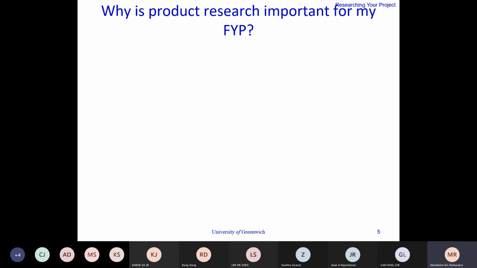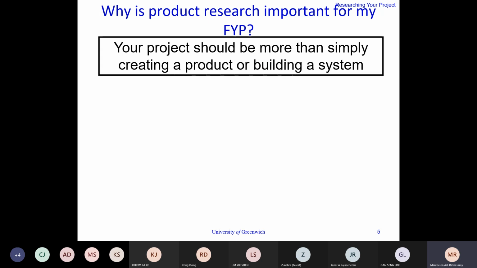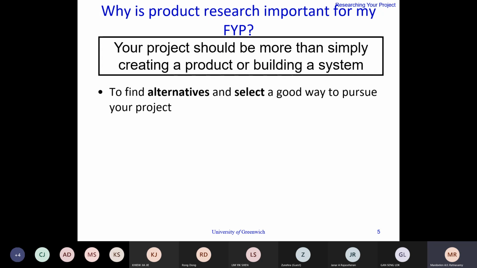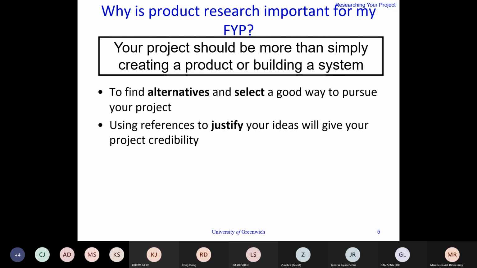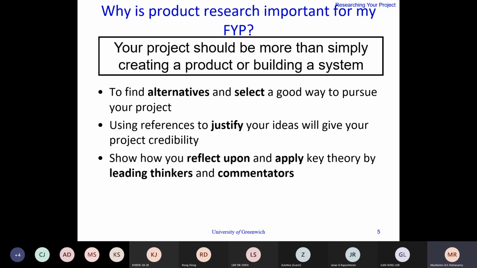So here in this slide, why is product research important for my final year project? There are some options here, or what we call tips, to give you options or alternatives, so that you end up with a good project.